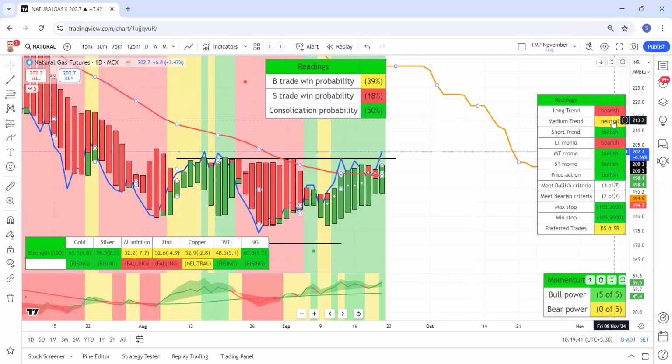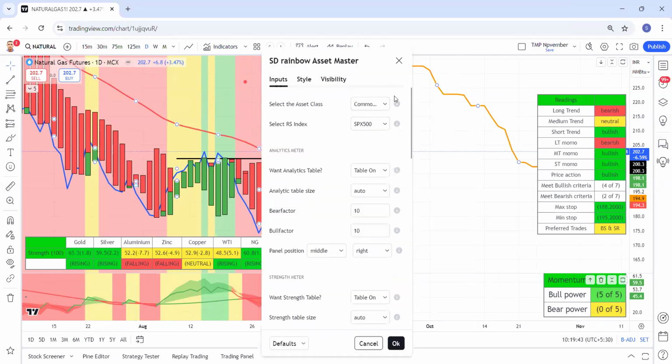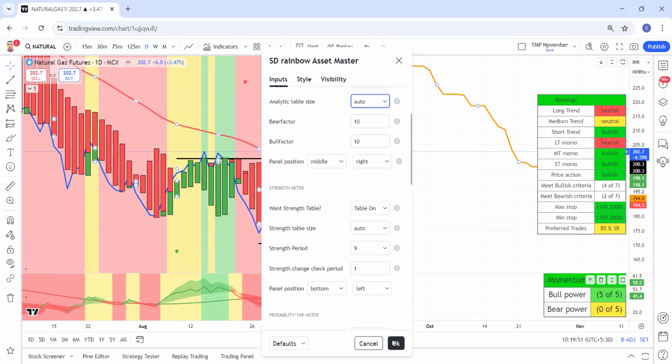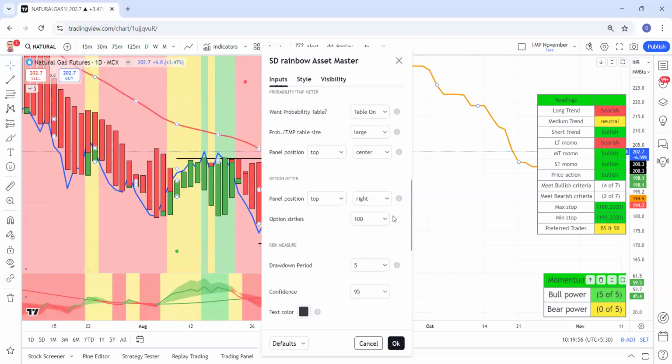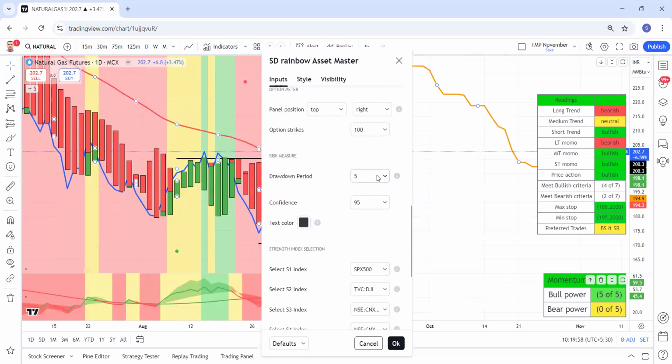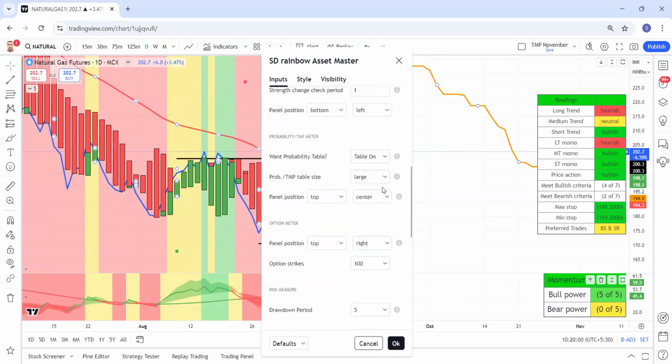Anyway, we are not discussing any particular trade. So it's a journey. Don't take the signals as is. You have to understand the signals more. I need to reduce the size of the probability meter. So let me reduce the size of the probability meter to auto.